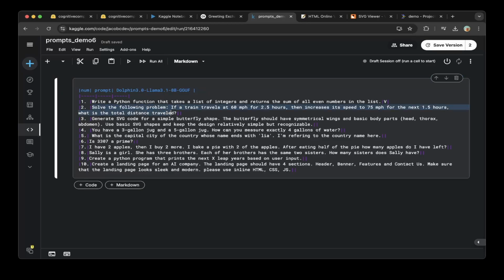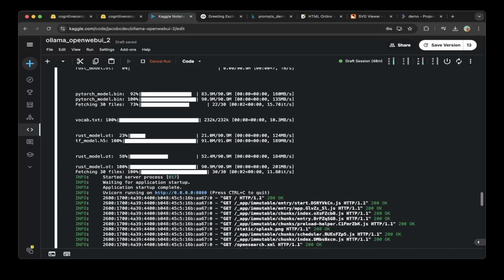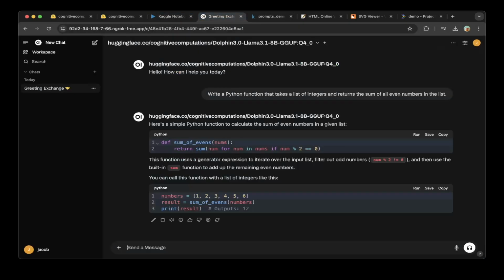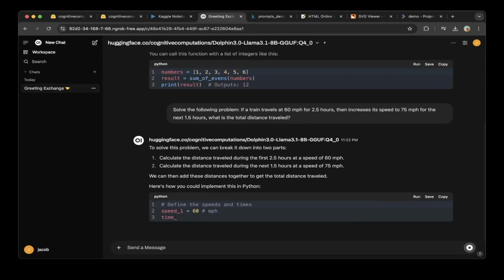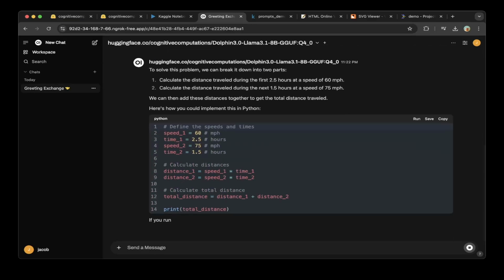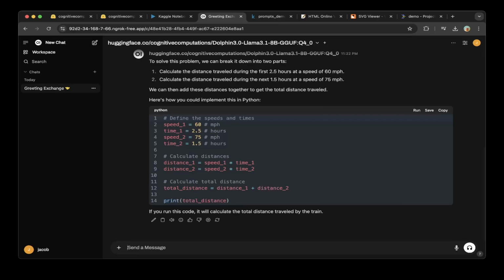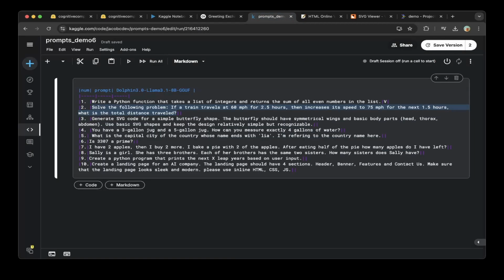Next, solve the following problem: if a train travels at 60 miles per hour for 2.5 hours, then increases the speed to 75 miles per hour for 1.5 hours, what's the total distance traveled? Let's test that. Okay, so this seems to be correct, in fact. The calculation seems to be correct. So let's mark that as a pass, which is really nice.